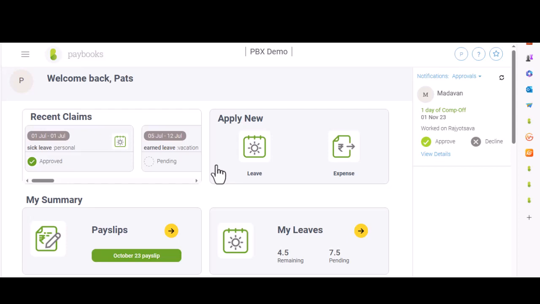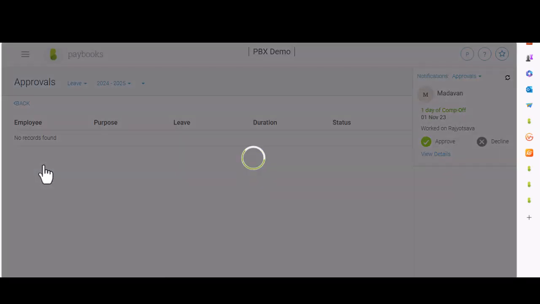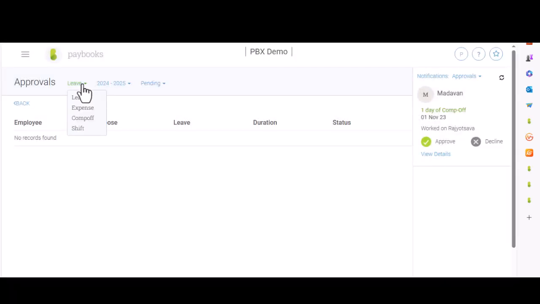To approve or decline the comp-off request in ESS, click the menu bar, click Approvals, select the type of approval. In this case, it will be comp-off. Select the year and pending from the drop-down. All the requests which have been submitted for approval will be displayed.